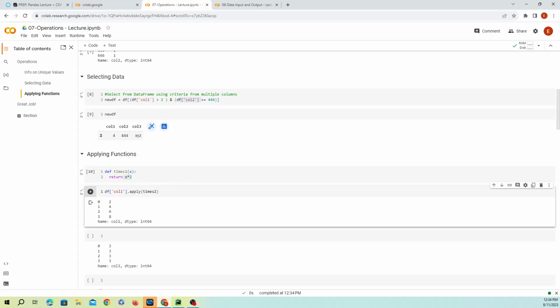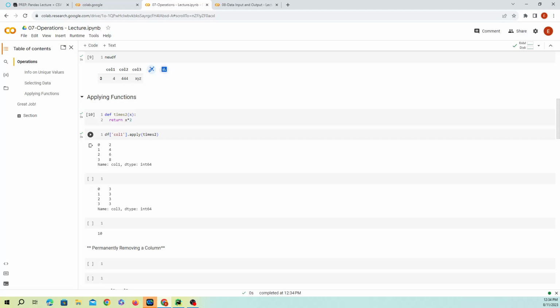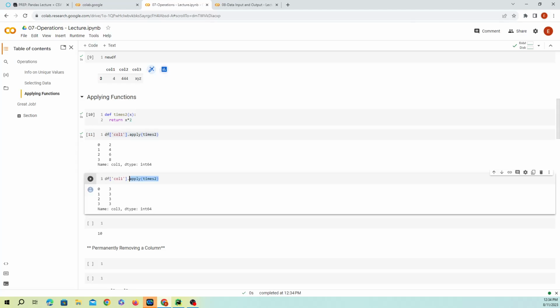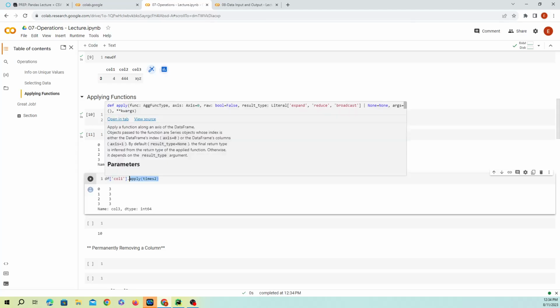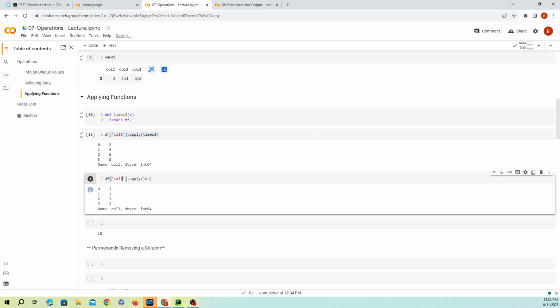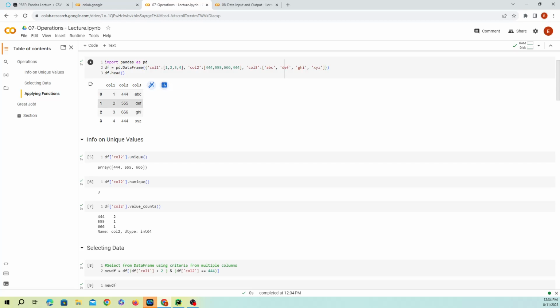We can also do the length. So I can copy, and I'm going to do length, apply the len. What this is going to do is count the size of the string and save that value into my column 3. So in column 3, the size of every string is 3. Length 3, length 3, length 3. So that's going to be set to my column 3.